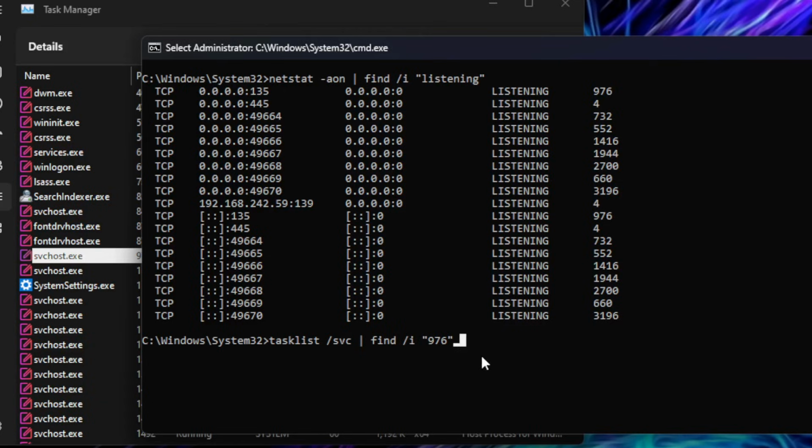So once I hit the enter key here, it's going to give me the details of what's listed under the SVC host. So we could see the SVC host listed, we could see the PID number, but then we could see what is actually inside of that particular SVC host. So we could see its RpcEptMapper, and we could see its RpcSs.